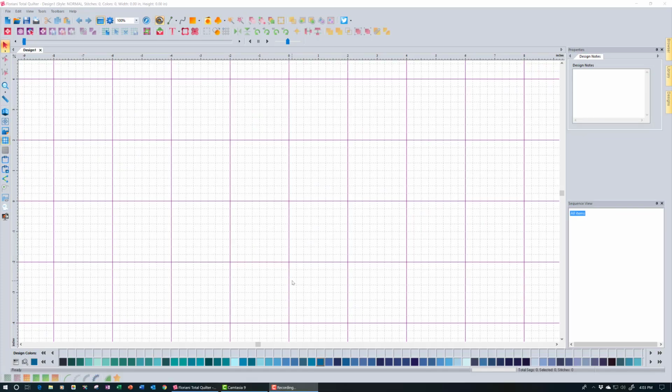So as you probably know, Total Quilter can open all of your normal embroidery formats like PES and VIP and VP3 and EXP, etc. But what you may not know is that this is the only program that Floriani makes that is able to open formats that are typically used in long arm quilting machines. It can also write those formats if you want to create a file for your long arm quilting machine. But what we're going to do today is assume you don't have one of those, but we're going to look and see how those formats can be useful for us anyway.